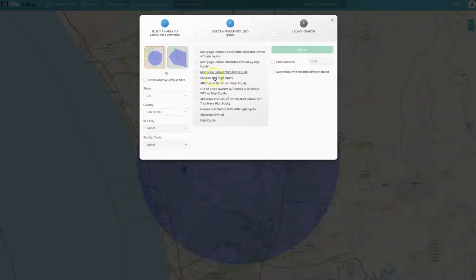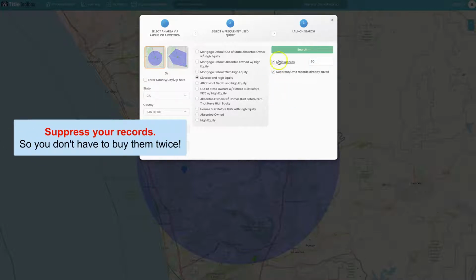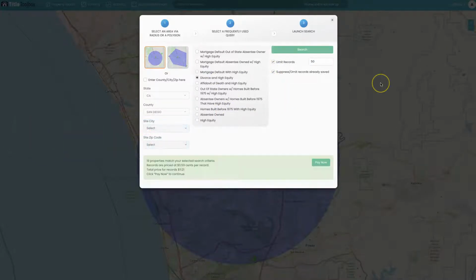At this point, I can say, you know what? I want the divorce and high equity. I want to limit my records to only 50 because that's all I want right now. I want to suppress it in case I find more so I don't have to pay twice. I click on search. And here I found 19 properties that match my search criteria.